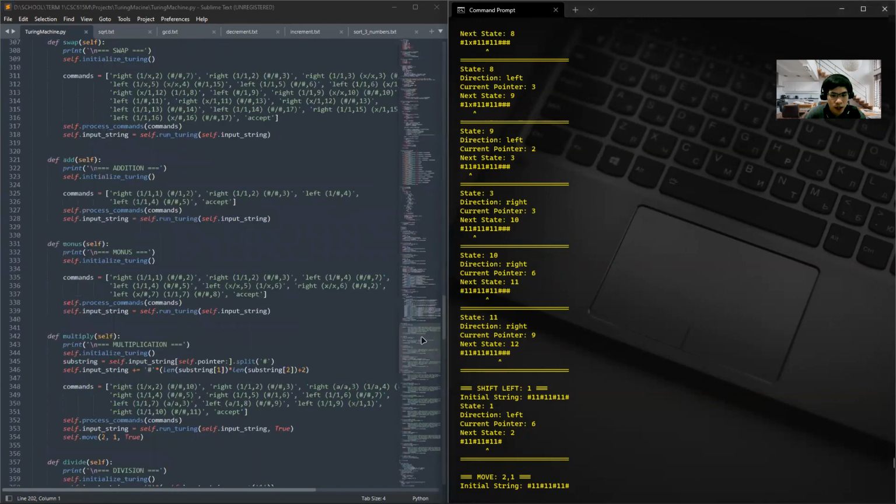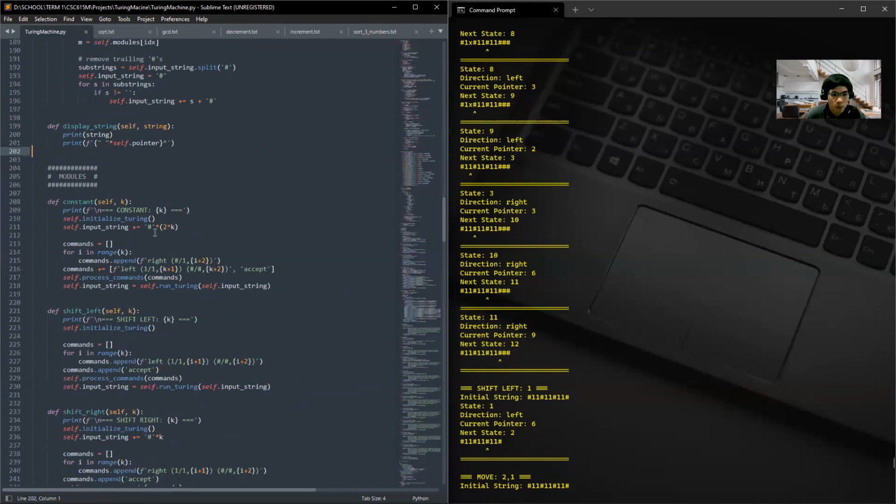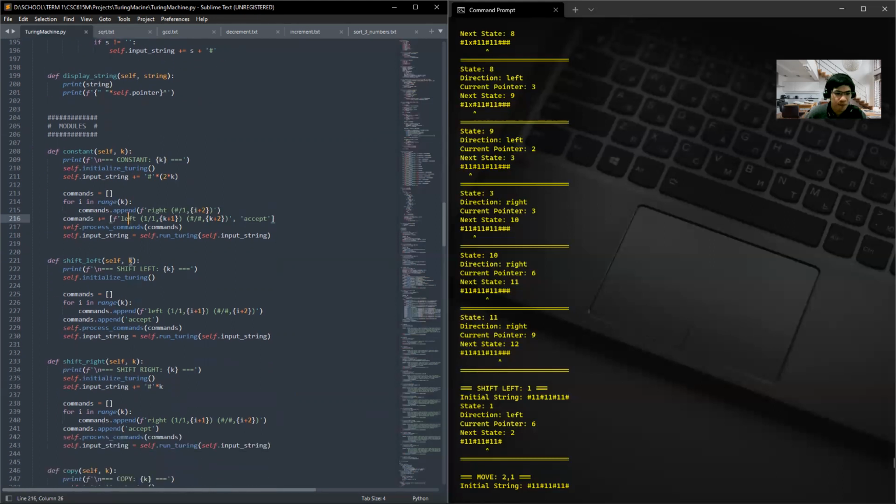And as you can see, there are a bunch of commands for each module. So it follows the same format actually. For each module, it will do initialize Turing first, which will reset the list of states, the list of stimuli, and reset the accepting and rejecting state. And then the commands will be in the form of a list. There are some parts of the commands that I can actually automate in a way, and some other commands that I have to do manually.